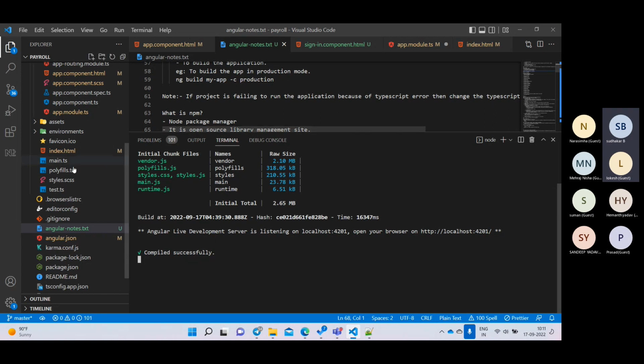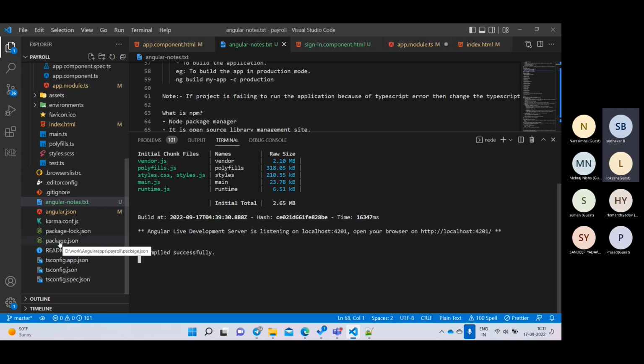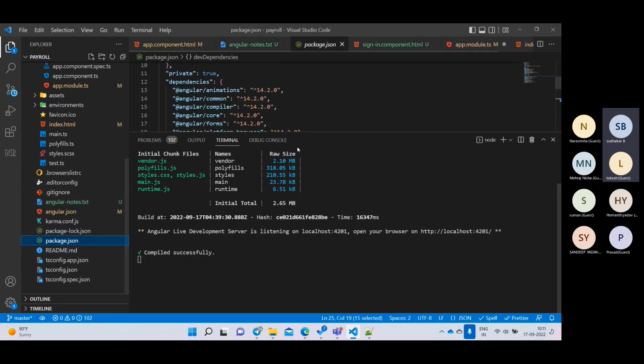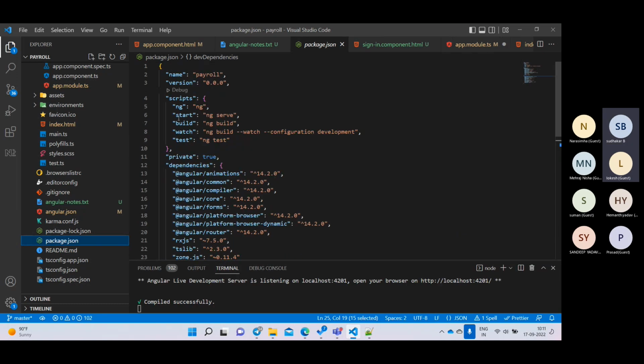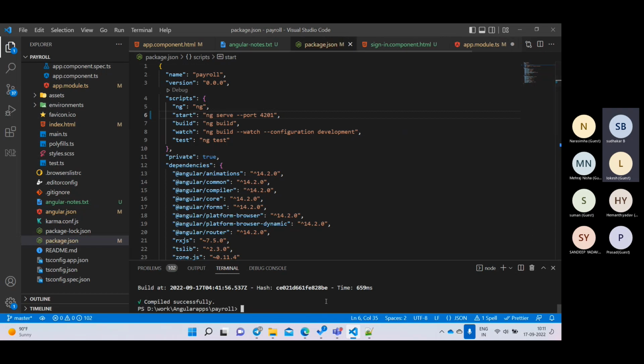In that case, there is a package.json, right? Go to package.json. If you go to the top, there is a command here, ng serve. Go here and write the --port option. What is the port you want to run it on, 4201. For now I will stop my application and clear it. I'll say npm start.